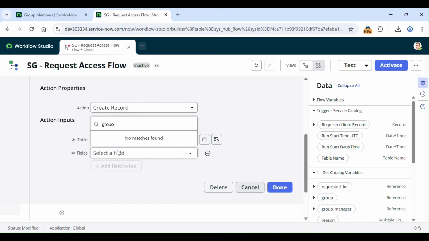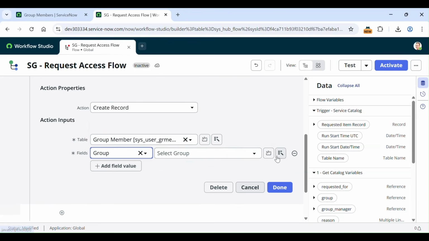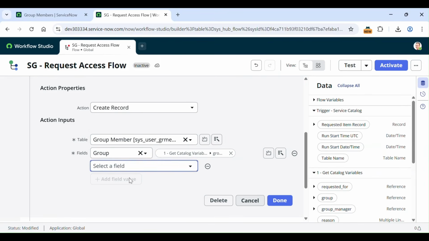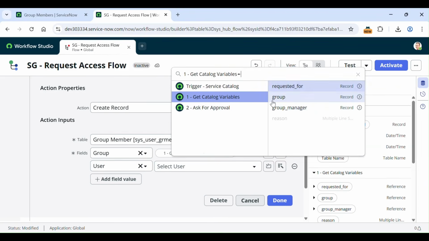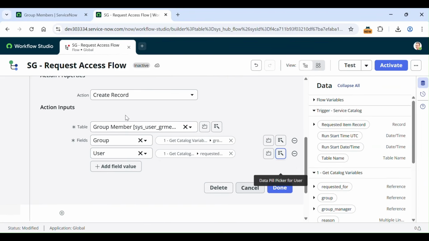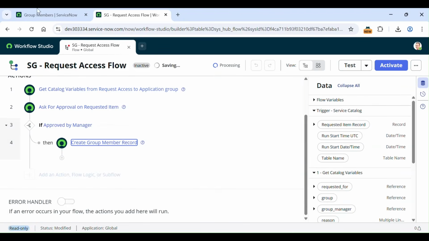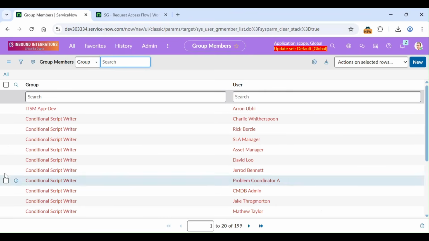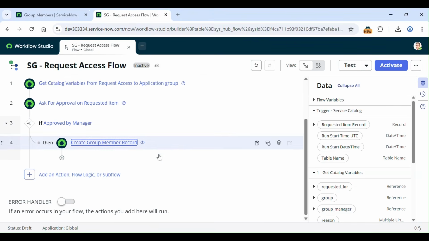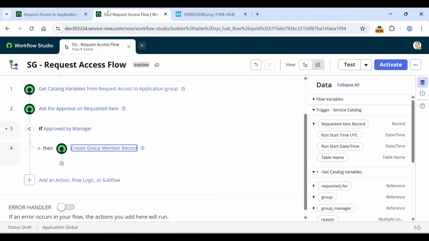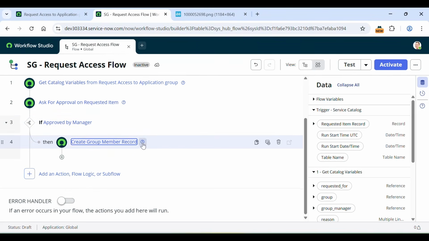And then group will be the one which is provided as input by the user, so that I'll select from here. And then user will be the requested for, that also I already fetched from catalog item. So this record I have to create. Okay, and you can see these two are the fields here, user and group. So that field only I have added. Notification one, I told that I'll handle it in other video because this video is already getting quite long. So only group membership record we have created.